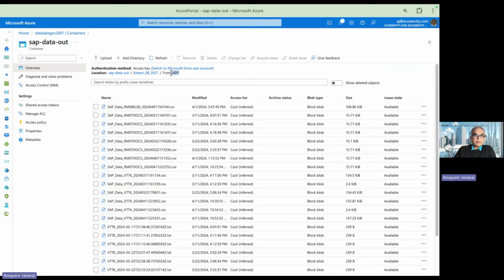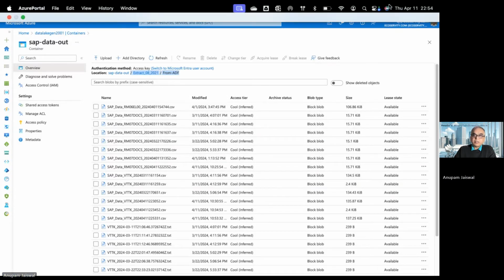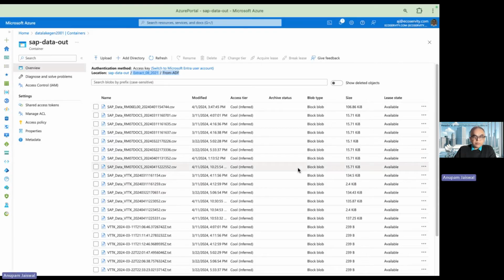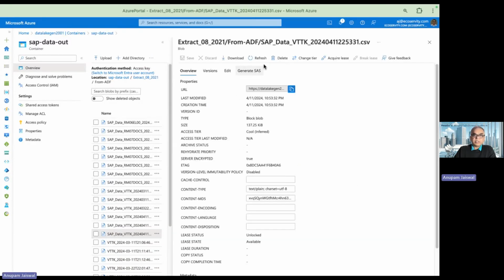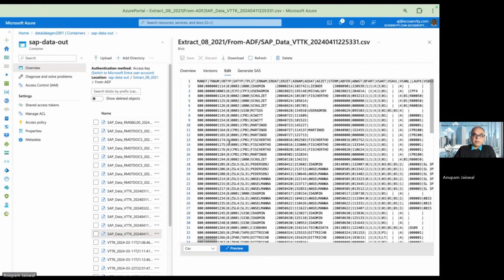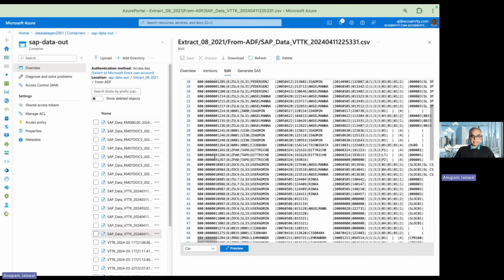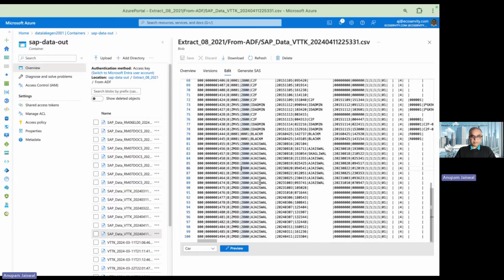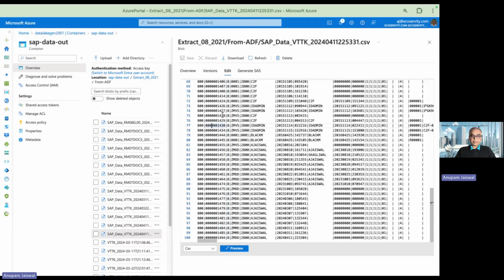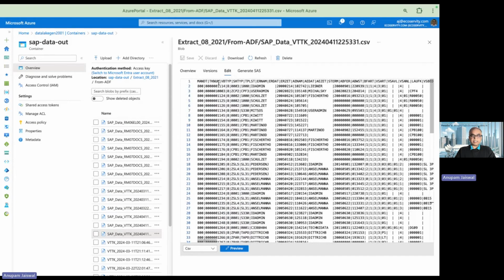remember the parameters we were giving? This is the folder structure. And on 411, 254, this file has been created. And if I go, I get this set of records from my SAP system, right? So this 99 records from the SAP, and then there's this header line.